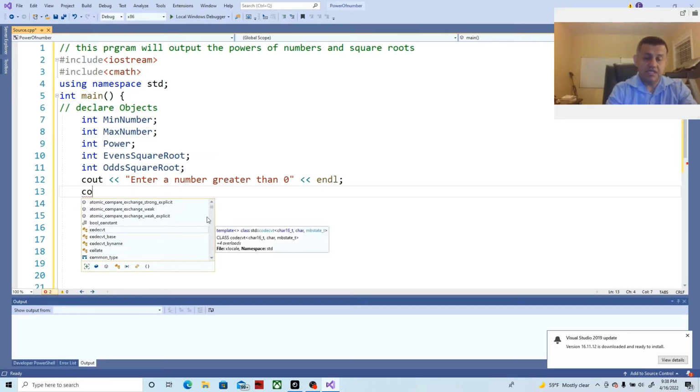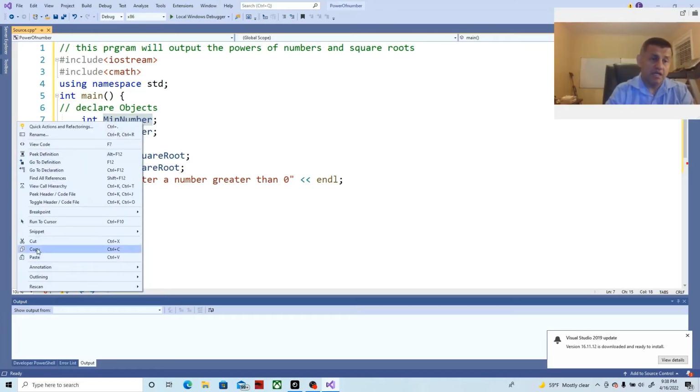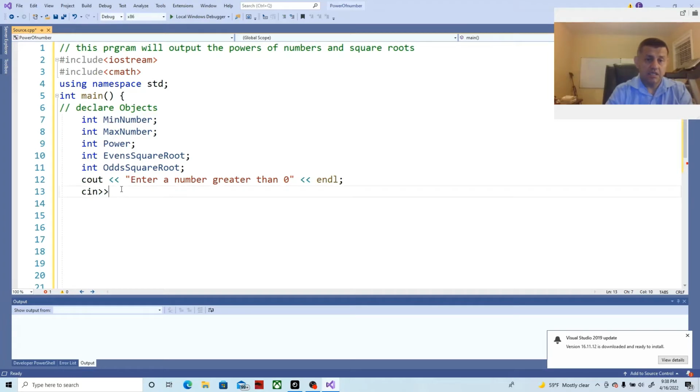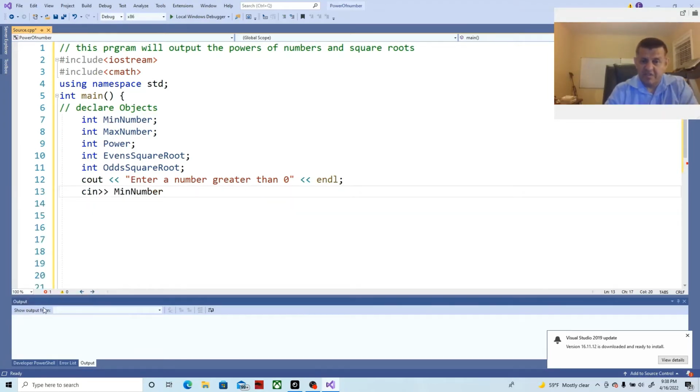So we do a cin, and we take one of this, which is going to be the minimum number, and it's going to be greater than 0. Matter of fact, greater or equal to 0 doesn't really matter. Greater or equal to 0, but it will just loop around, right? I will show you what's going on here.